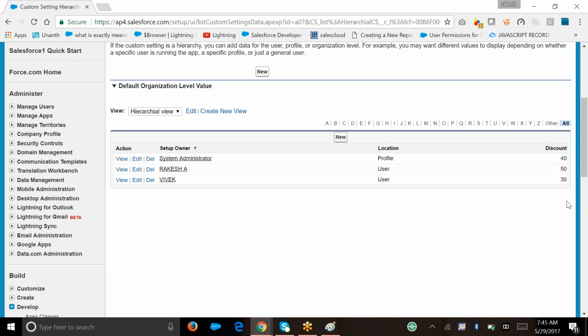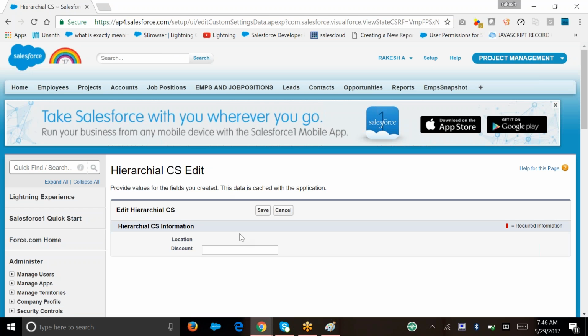Now let us take a user called Srikanth. Did we define the discount value for Srikanth? He neither belongs to the system admin profile nor have we specified the value directly. So we did not specify the value of the custom setting for Srikanth. So here are the default values. Let's define the default values, that is, at the organization level. If you are not defining the value at the specific user level or profile level, then this default value will be taken. So let me create a default value. The default value at the organization level is 20%.